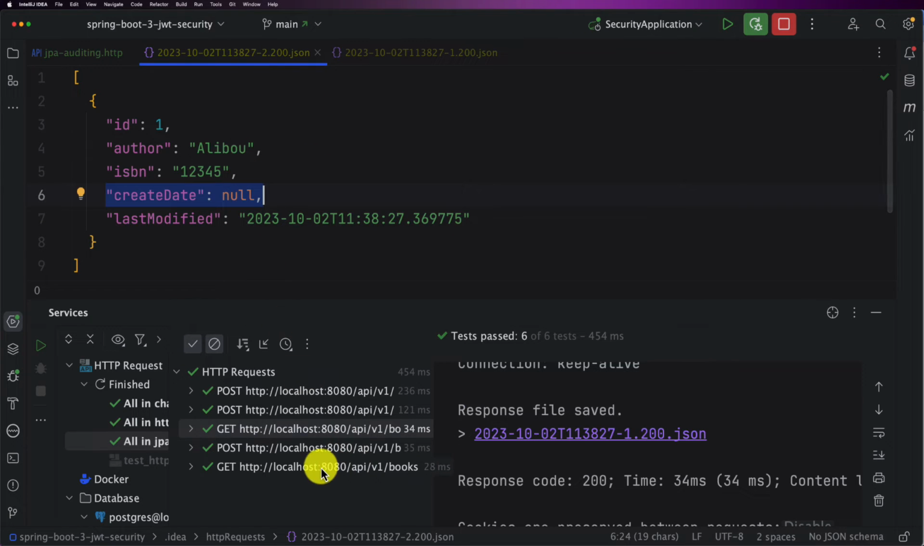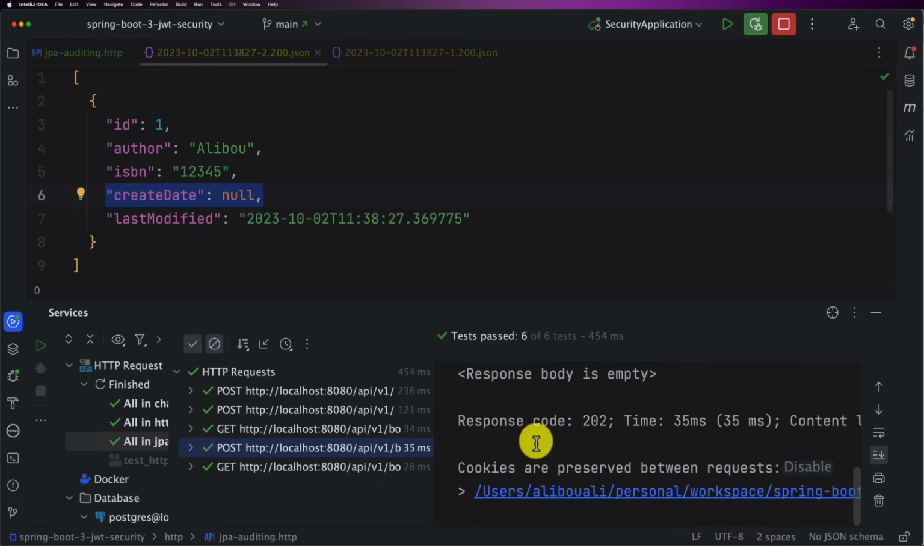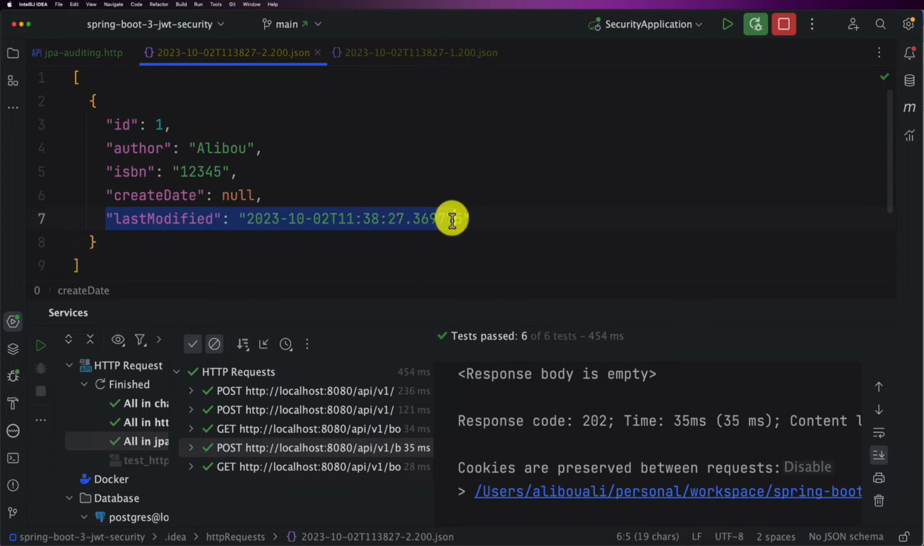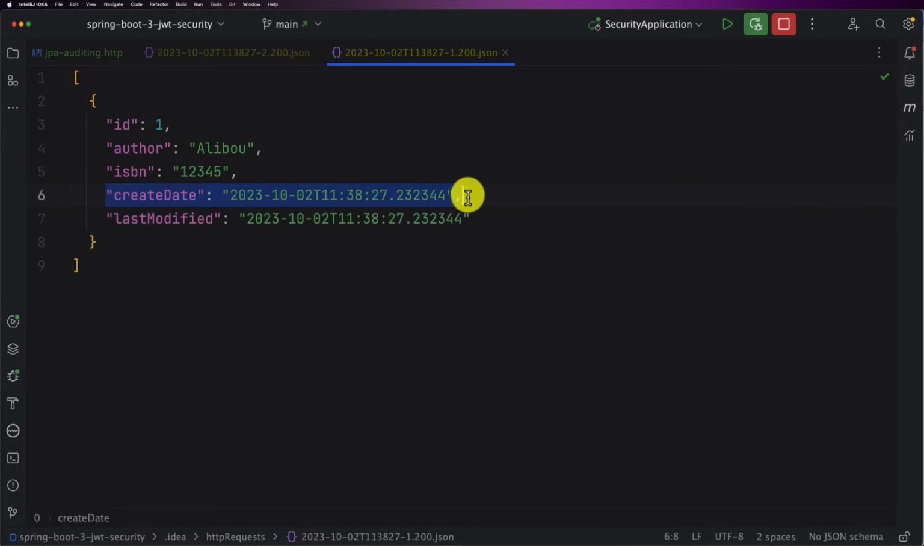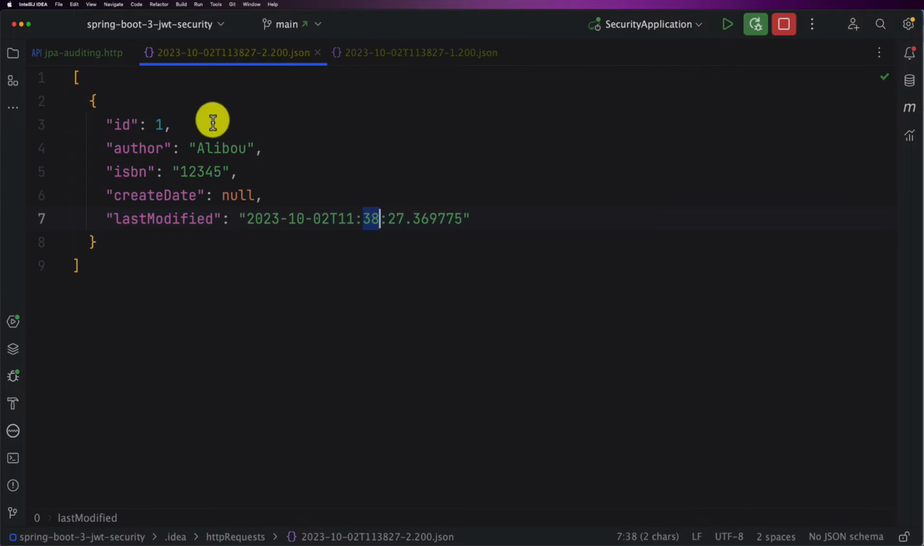But when we performed an update, so this is the second post where we updated the book with the ID number 1, we see here that the create date is null and the last modified date is slightly different from this one. Okay, but here there is an issue. So the first issue is when I inserted a new book, I want to have only the create date, so the last modified date should be null. And when I update a book, I want the create date to be the same so it doesn't change, and the last modified I want it to be updated. So let me show you how to fix that.